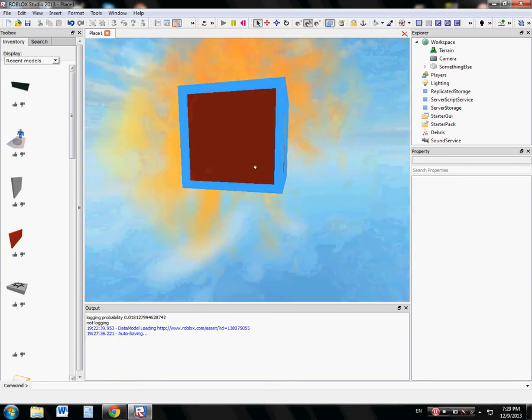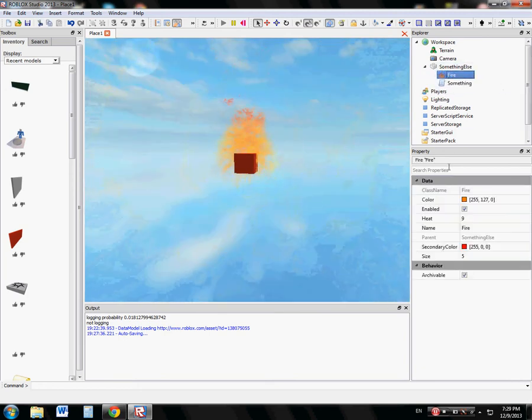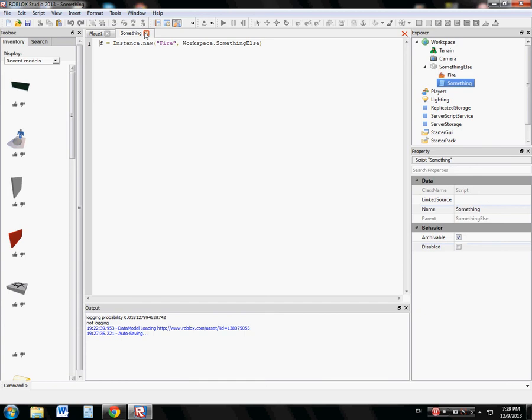I prefer this way unless you want to change the color of it. Like inside of the fire there's secondary color and color, size, these things. I'm a starter scripter, so I'm just learning. Whatever I learn, I'm going to make it into a video, so you guys can learn with me. So yeah, this right here, I don't know how to change this in scripting, so I might try to learn.